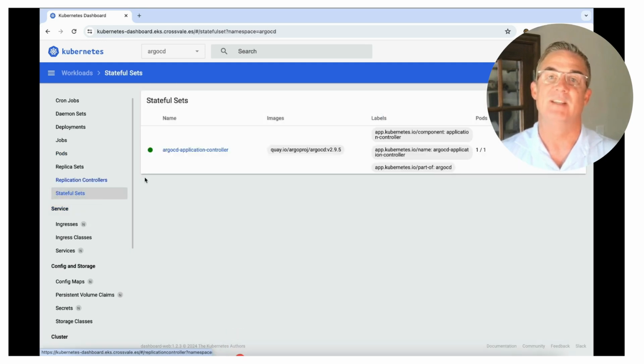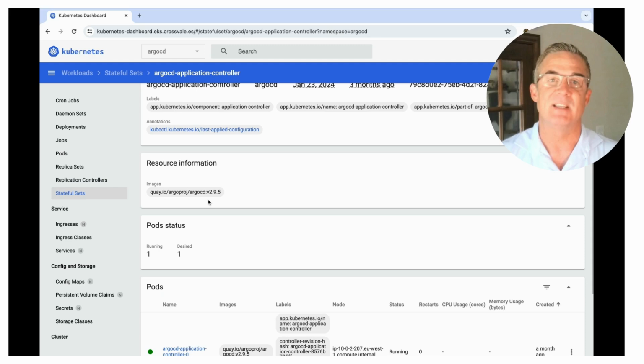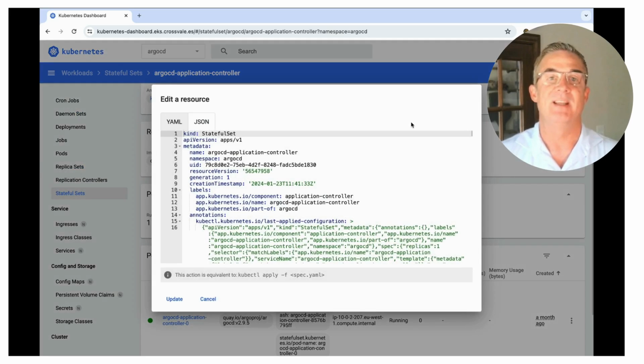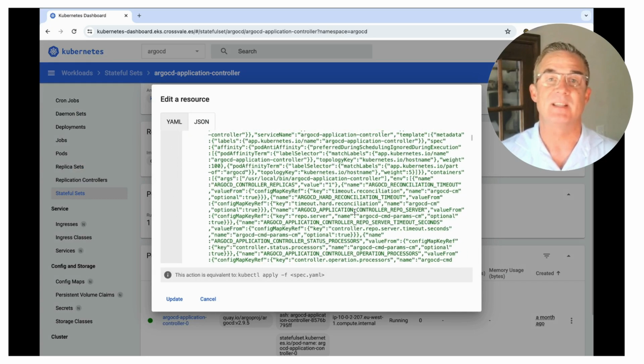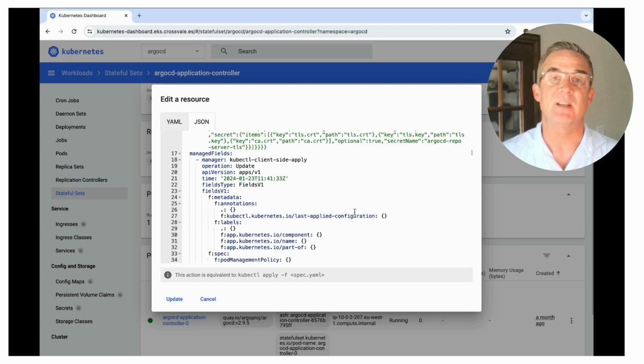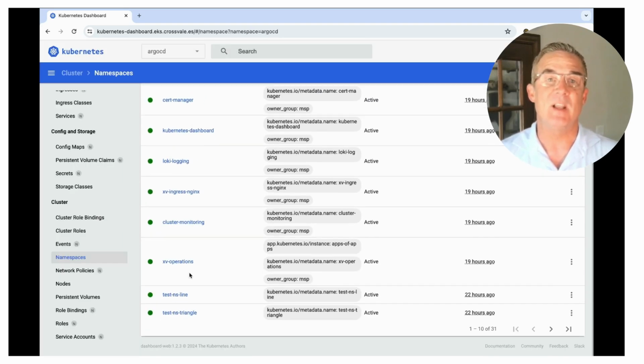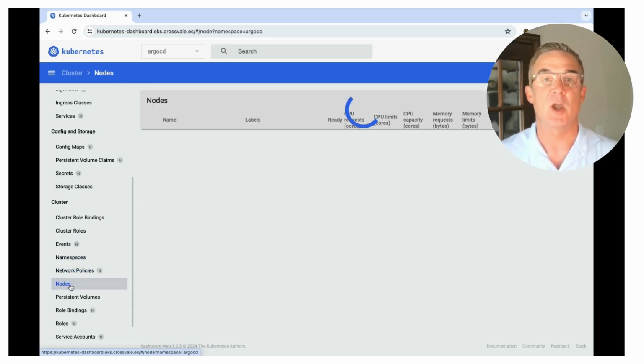We also can check the details of the objects, like in this case, where we can see this stateful set. If the user account has the rights, we can edit it as well. This makes the life of the users of this Kubernetes cluster much easier. We can see cluster information like namespaces and nodes.